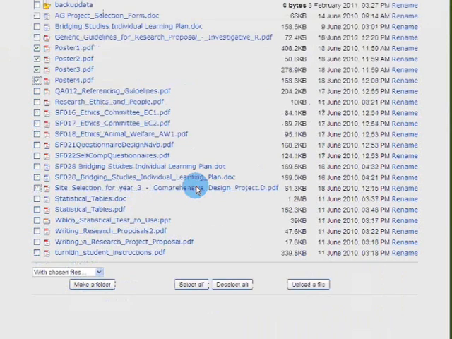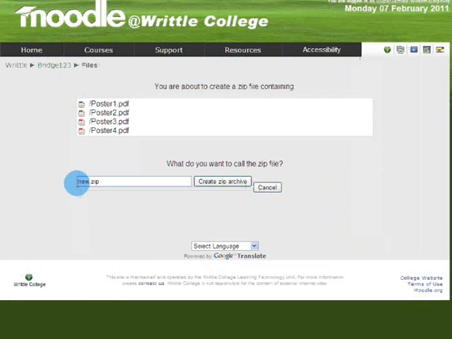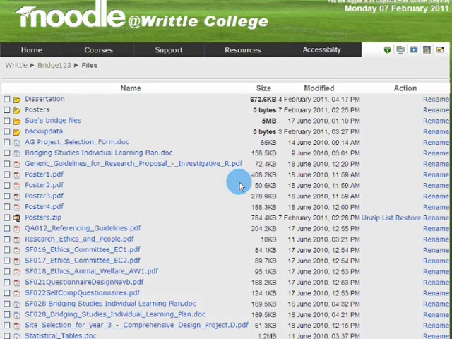So what we need to do first is select them and then scroll down and create a zip archive of them. And we'll call that archive posters. Okay. And we're happy with that. We create that. And there we have our zip archive. So we've got these 4 files set up as a zip in zip format.